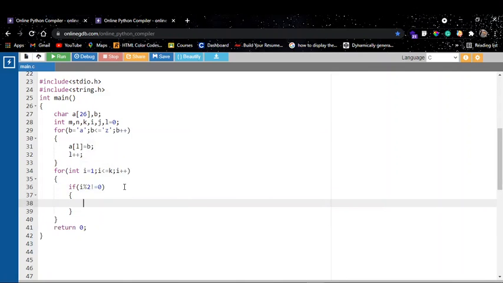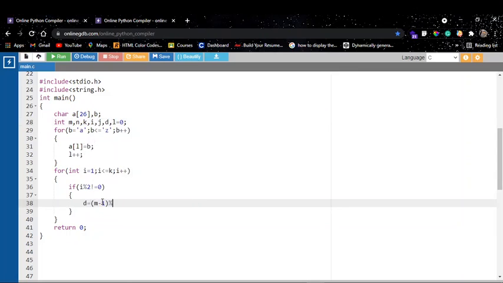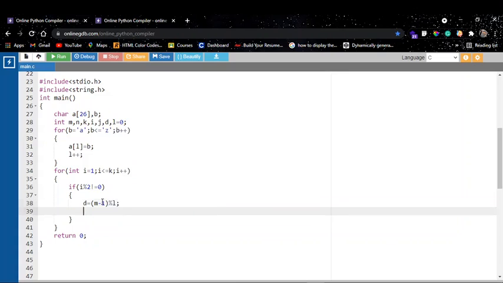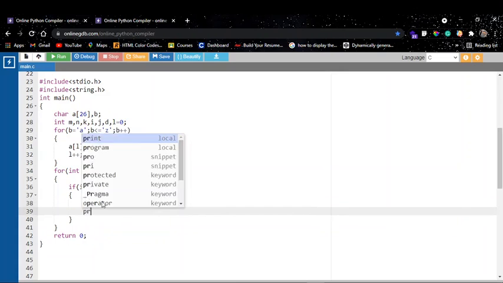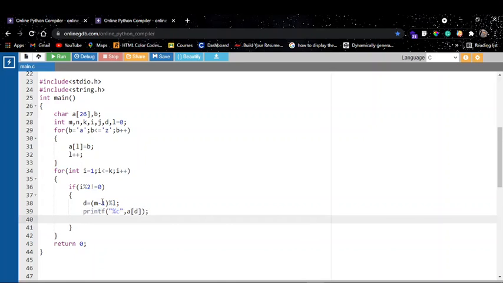So here let us say an integer called D. D is equal to n minus 1 of L. Okay, and printf of k plus C of A of D. And I have printed the character. Now I have to remove that particular character from the array, right?